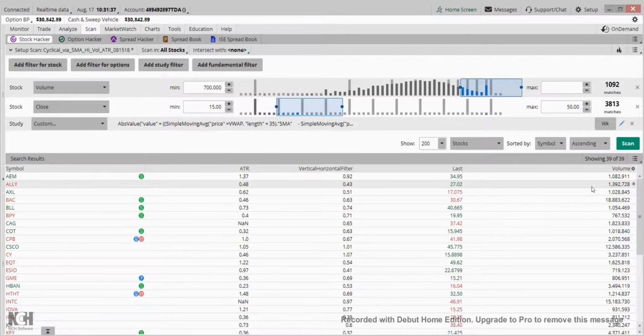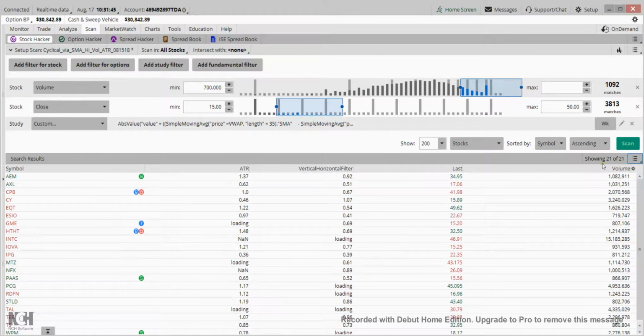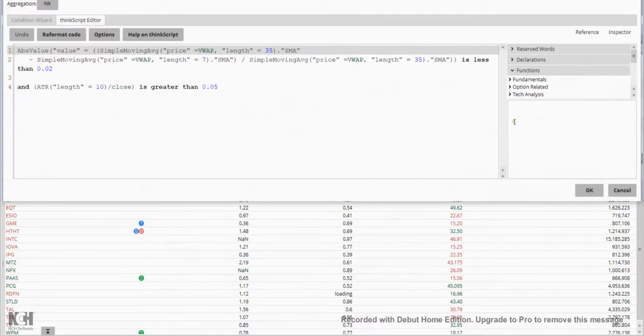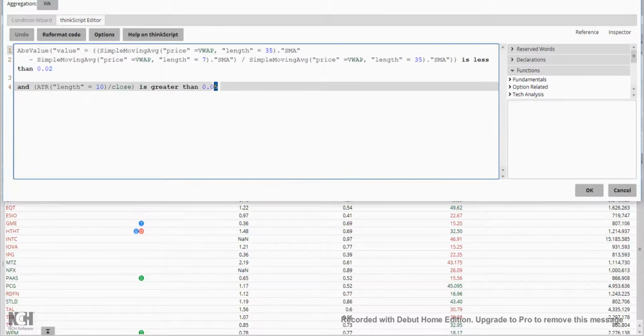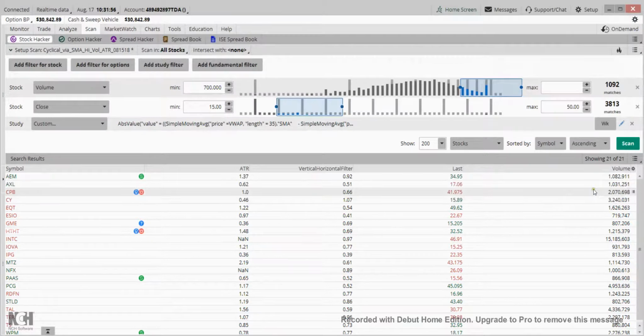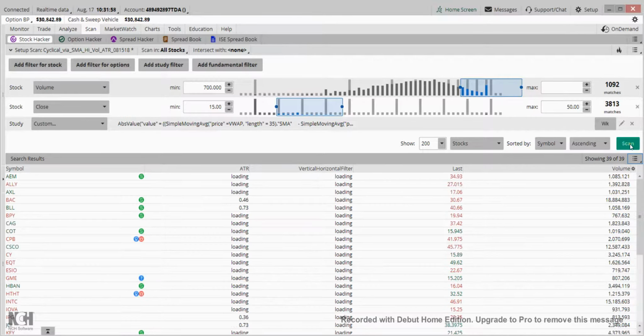Okay, so as examples, we got 39 here. Now we got 21. What did I do? I think if you remember, I changed it to 5%. If I change it back to 3% and scan, see, now I got 39. So you can play with those. And the goal is to try to get something like 20 to 40 stocks here, right?